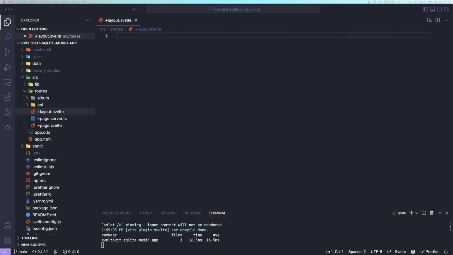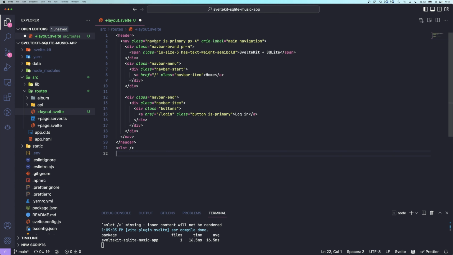And again, like in the SQLite tutorial, I use Bulma for CSS. So I have some classes here from Bulma that automatically style our header. What I basically did here is create a small text. The brand is just a text, SvelteKit plus SQLite. Then I have a link to the home page, and on the right side I have a button that says login.